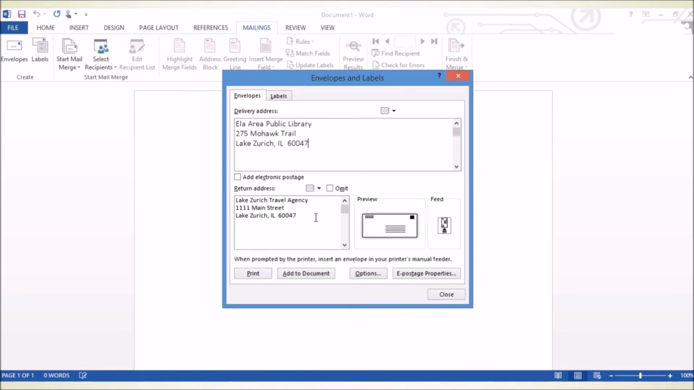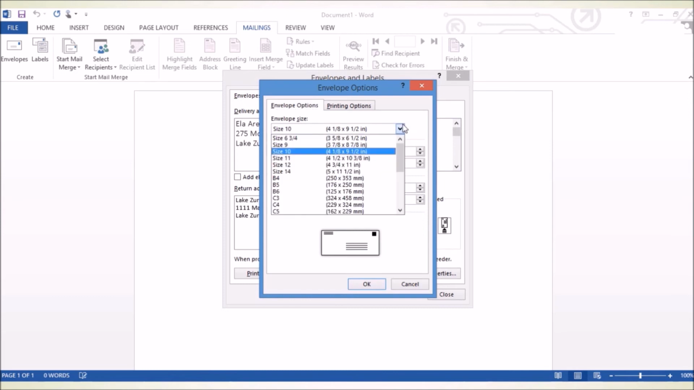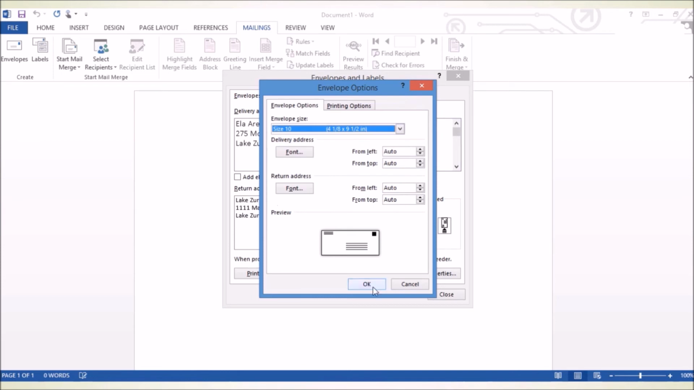When we're ready to print, of course we'll hit the print button here. But let's preview the envelopes first by clicking Preview here in the lower right. This will tell us our envelope size. Right now the size is 10, which is a pretty standard size. But if we wanted to change the envelope size, we could do so here. We'll stay with 10 and click OK.